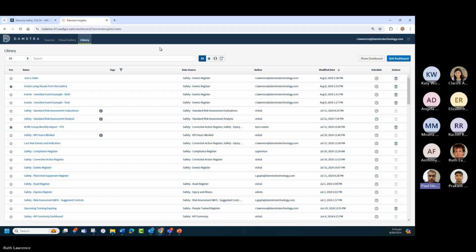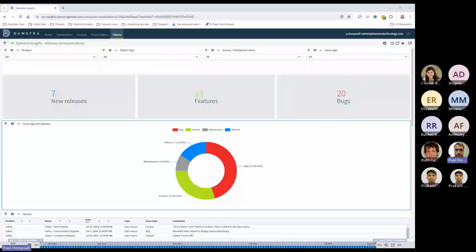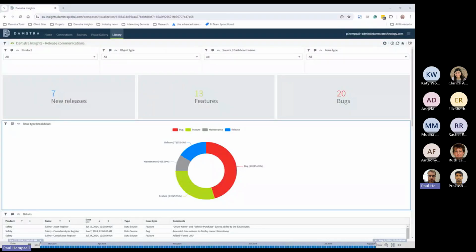Cool. Okay, so I'm just going to share my screen just to walk through. This is a bit of a sneak peek of a new dashboard that we've been working on. We've had a couple of support questions coming through from customers wanting to understand what changes are being made to dashboards and sources, and how you can always keep on top of the changes, because we are getting lots of changes coming through. So we're always modifying sources and dashboards.